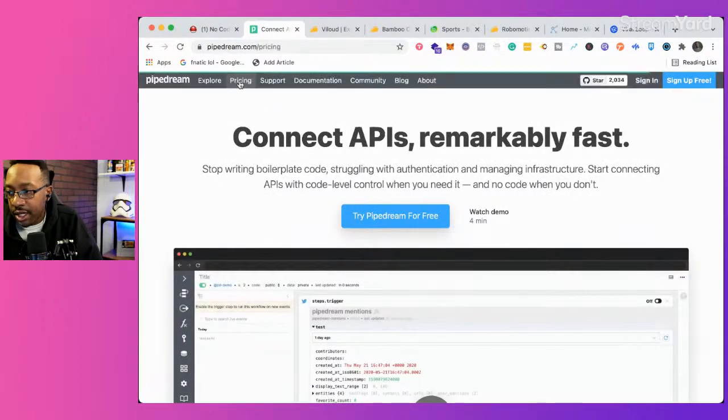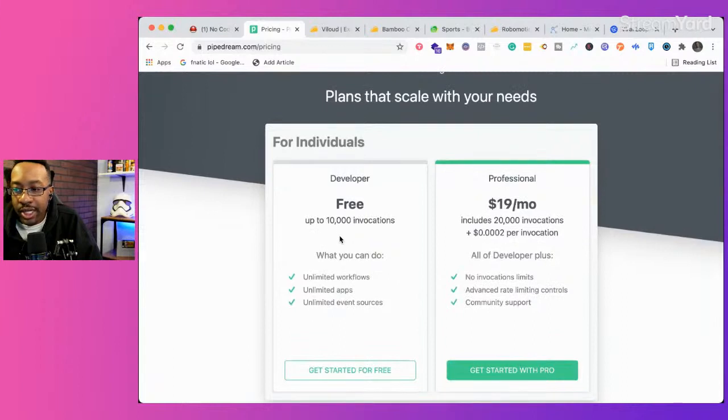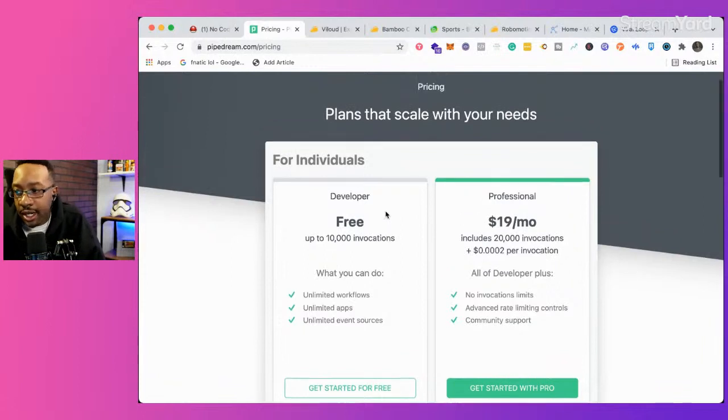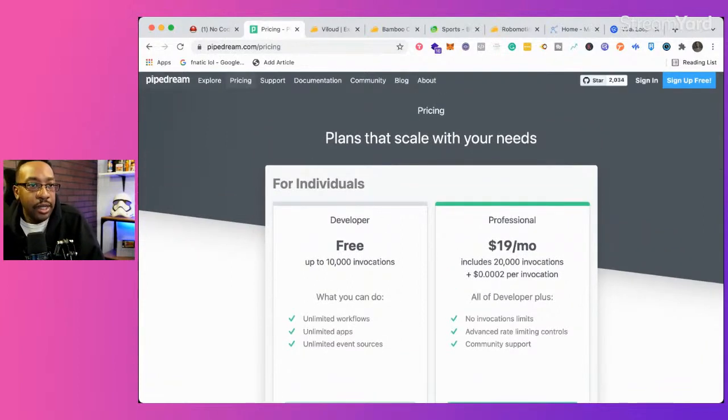Let's take a look at the pricing. Yeah, free up to 10,000. But it takes more work when you're setting it up. So you would have to know a little bit about API and endpoints, but look at the pricing. I mean, it's insane. You save so much money.